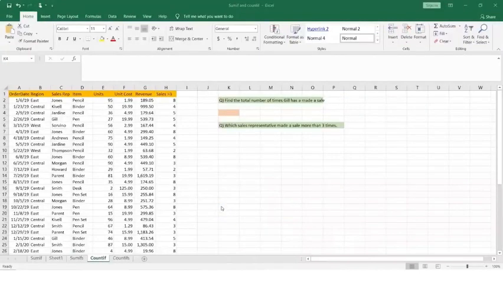Let's also look at an example of using COUNTIF or COUNTIFS.